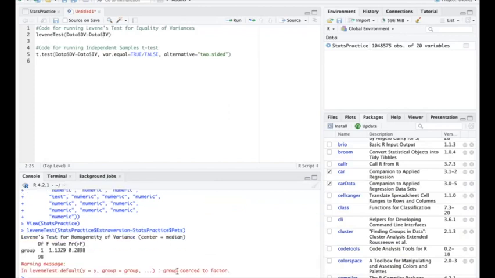So when we run this, it shows us that it is not significant because the p-value is above 0.05. So we don't have to worry about that assumption of the test being violated. We can go ahead and now run our independent samples t-test. And here's the code for running that.